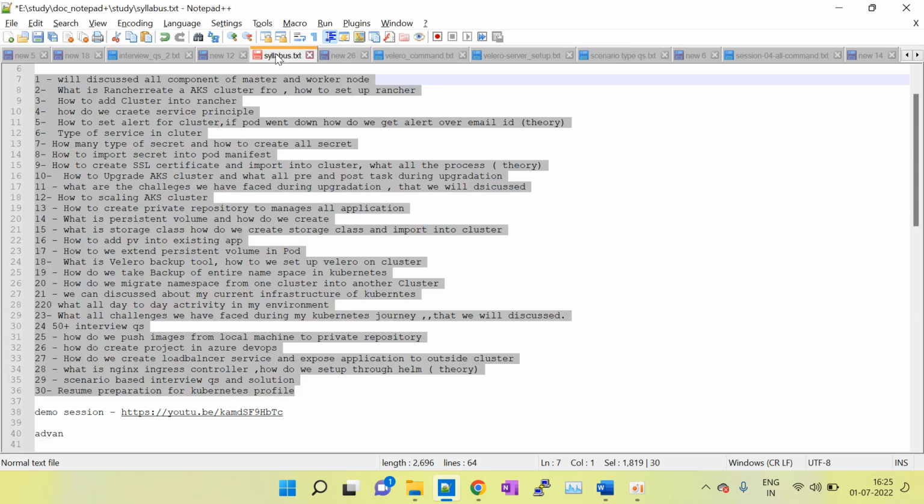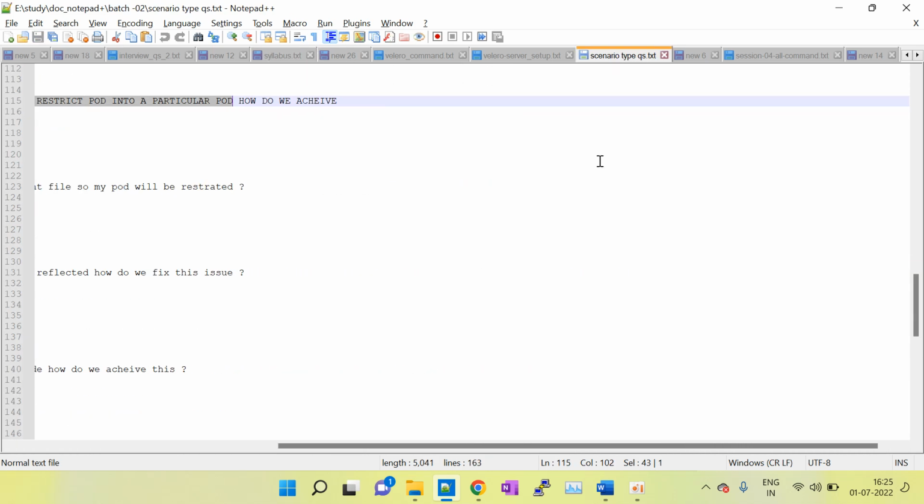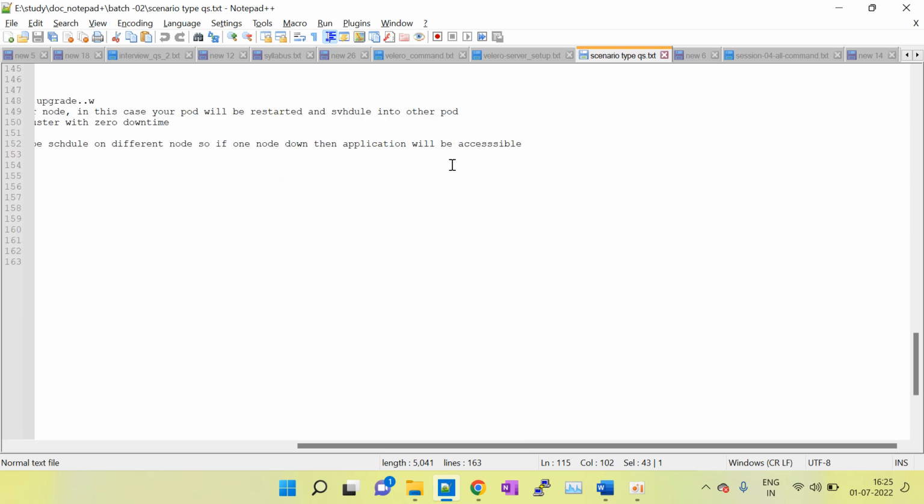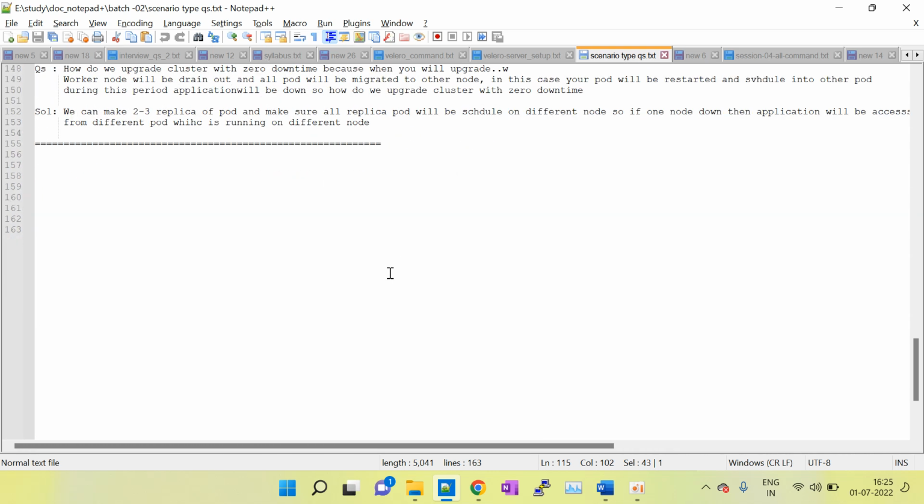I also have scenario-based questions, 15 plus, which I will share with you. Suppose: how do we upgrade the cluster with zero downtime? Because when we upgrade, the worker node will be drained and all the pods will be migrated to another node. In this case, your pod will be restarted and scheduled onto another node, and during this period the application will be down. So how do we upgrade the cluster with zero downtime?